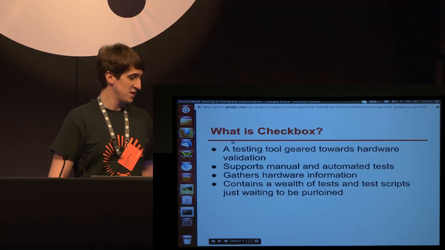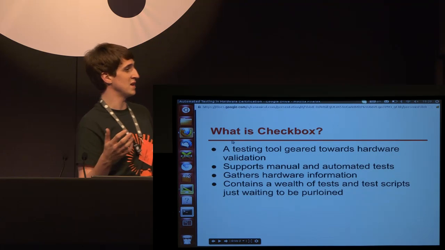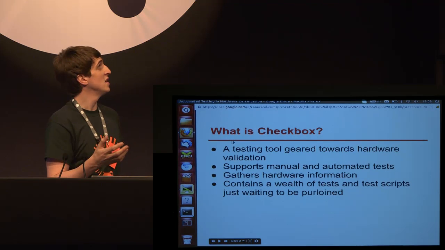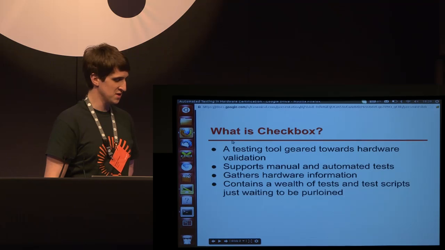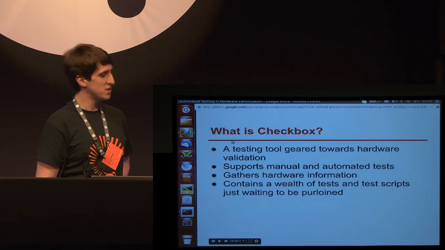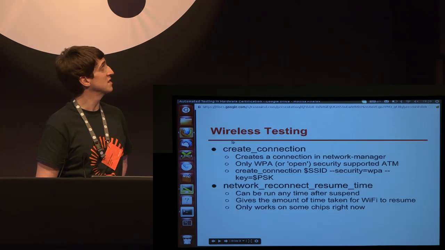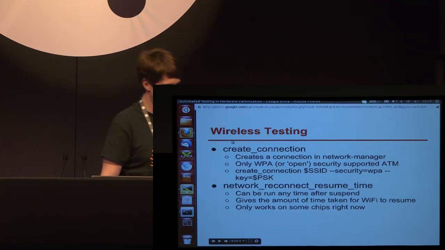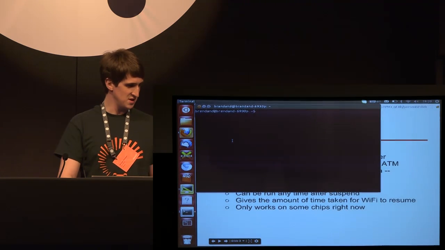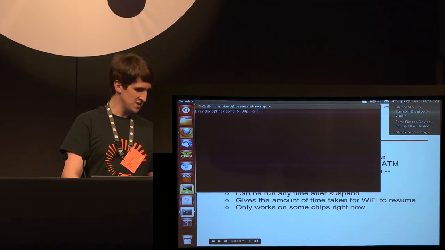And one of the things I wanted to mention about it was that it contains a whole bunch of test scripts, basically, that are quite flexible and could be reused by other people in whatever way they want. So I'm just going to go over a selection of the tests that we have that could be useful to other people. We do wireless testing, and we have a couple of scripts that are interesting. One is called create connection, which creates a connection in Network Manager.